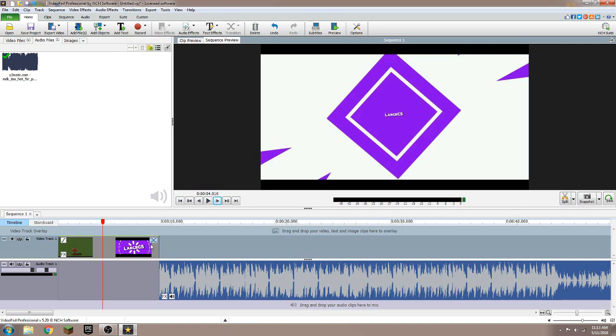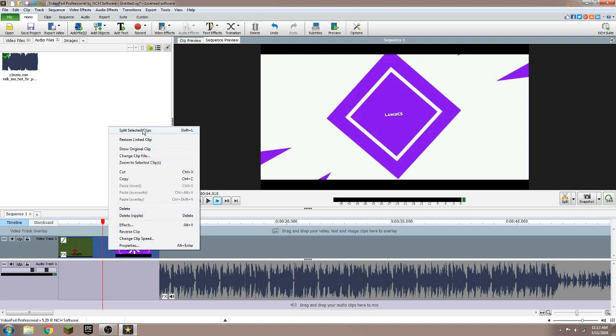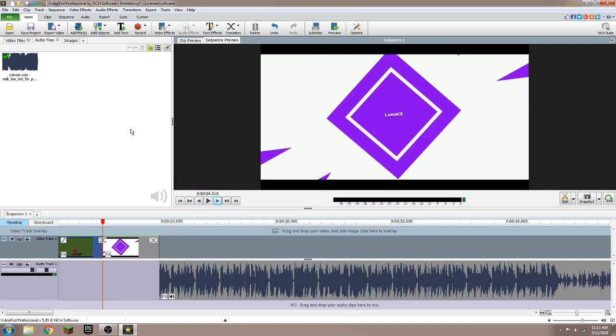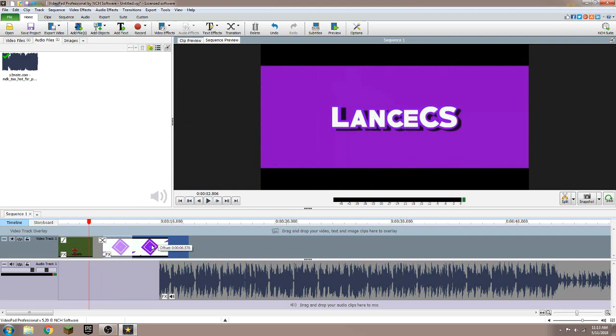I'm on the frame right now where I want to start the music, really the main part of the music. So what I'm going to do is click on the red timeline bar and click this little cut button, split all tracks. Or there's another thing you can do: you can just right click it and hit split selected clips, and that will split. So now it is split in two.